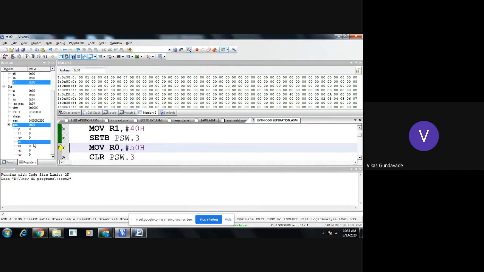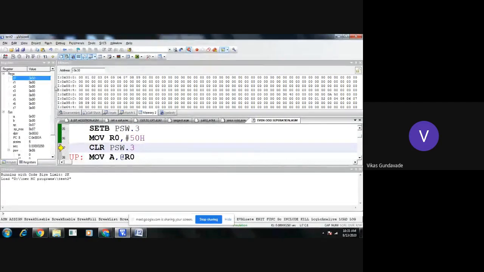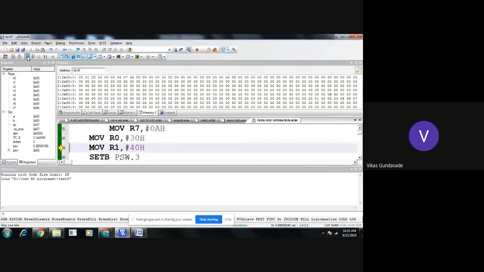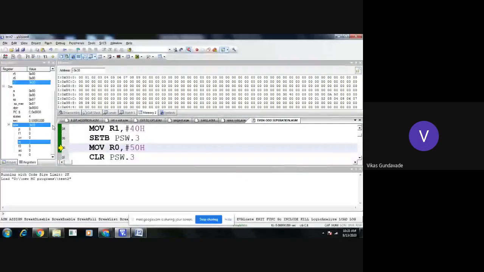Now we have set the PSW bit. Then the contents of R0 are 50. Or simply, see here first R7 is 0A, R0 is 30H and R1 is 40H. So in R0 the contents are 30H and R1 is 40H. Now when we set the PSW, see here R0 is showing 50H, and the remaining R7, whatever the count is set, that is 0.